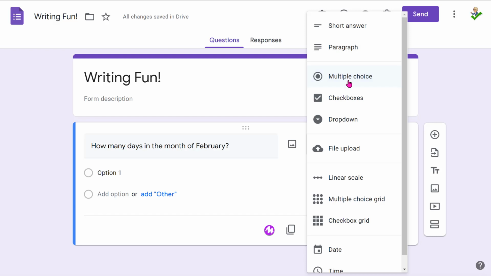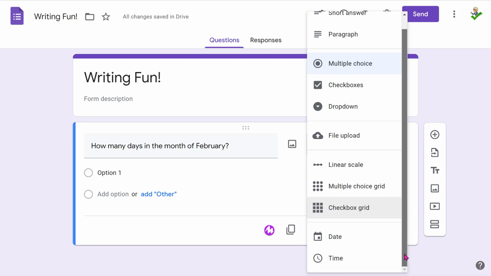You have multiple choice, in which case people can only choose one option. But if you want people to choose multiple options, you can choose the check boxes. If you have lots of multiple choice options and you want to save yourself some space, you can choose a drop-down menu. You can even have the recipients of this form upload some sort of a file into the Google form. You can do a linear scale, multiple choice grid, checkbox grid. You can have them enter in a date or a time. For now, let's leave ours on multiple choice.